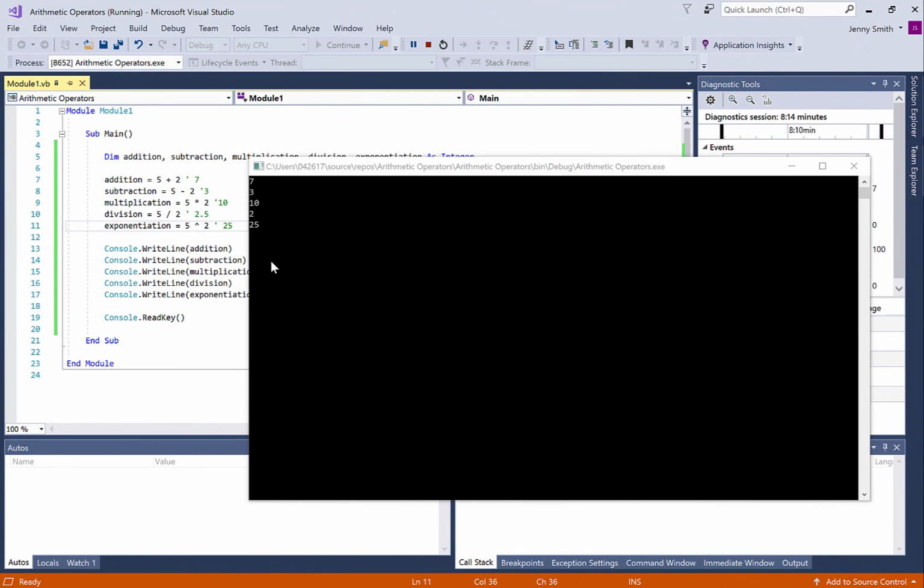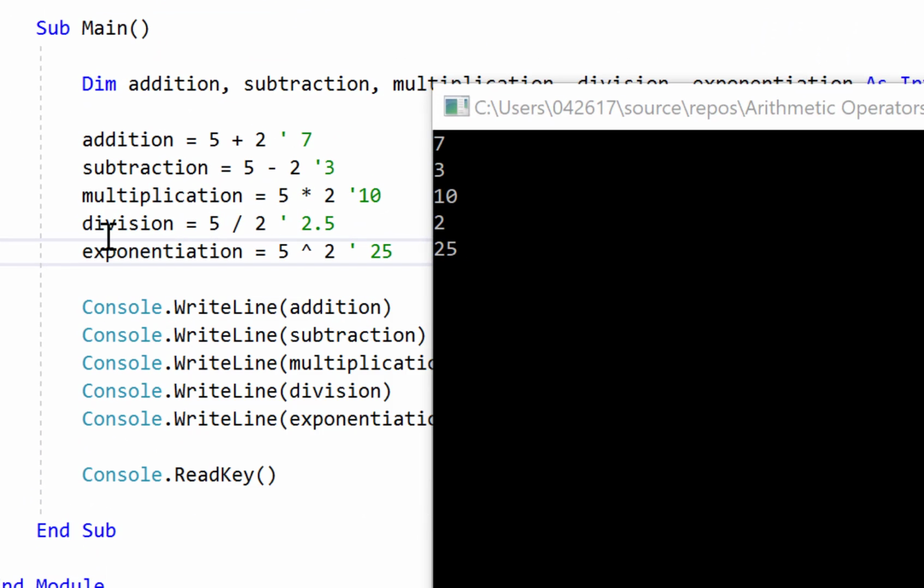Oh, did you see the mistake I made in this tutorial? No? Look at division. It should contain the value 2.5 because I've divided 5 by 2. Type that in your calculator. It will produce 2.5 as well. So how come my output is 2?